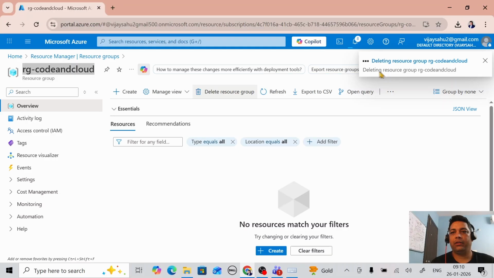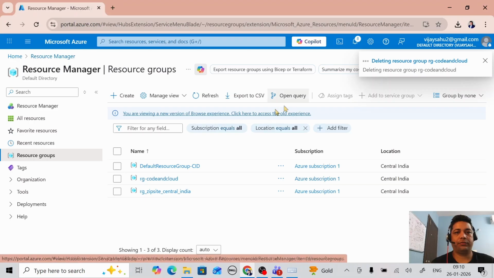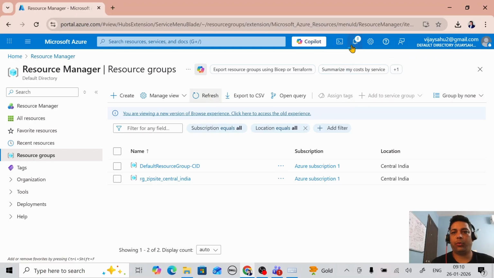Azure will take some seconds to reflect it. Go back to the resource manager. The progress bar is running right now. Yeah, the resource group is deleted from the portal. So this is how you can create the resource group, and these are the simple steps. Once the resource groups are created, you can start creating your own services as per your project requirement.